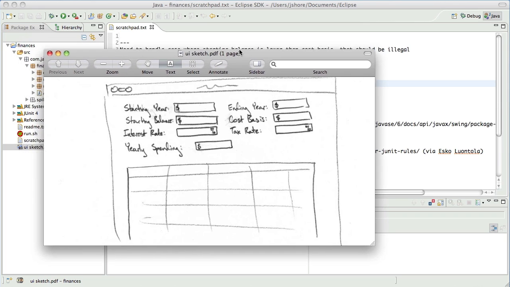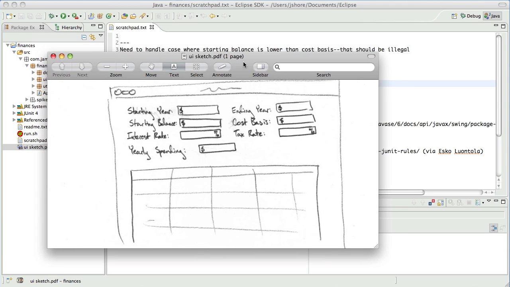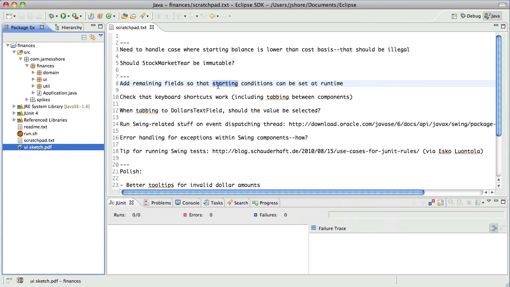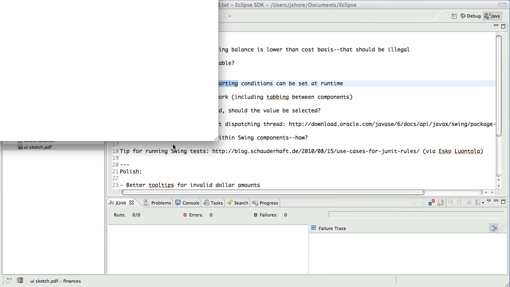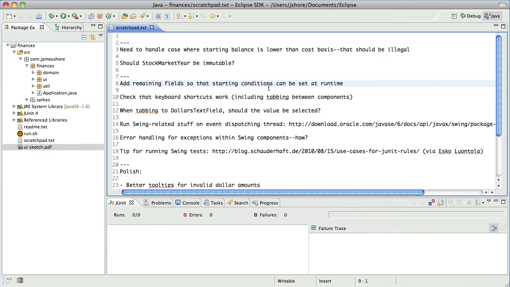So we've made good progress, but still a lot to do. I think what I'm going to do next is just go ahead and get the starting balance, cost basis, and yearly spending fields in, and then we can take it from there. It shouldn't take me nearly as long to do the next several fields as it took to do the dollars text field, because I'll be able to reuse that code. So anyway, let's see what we can do.